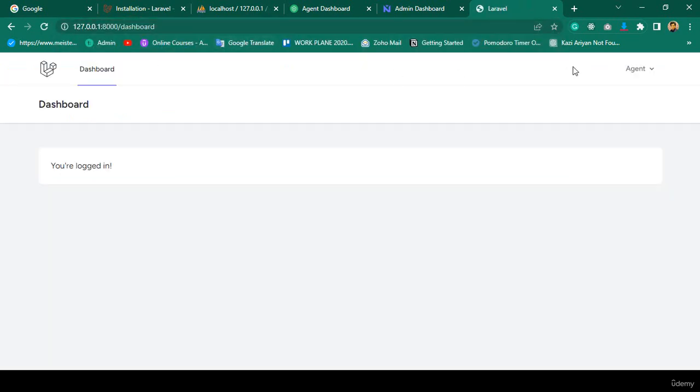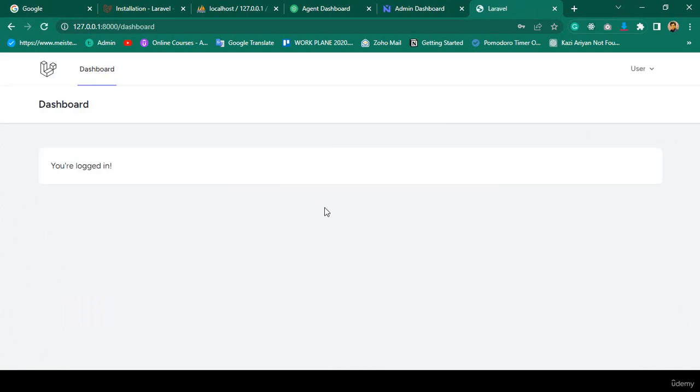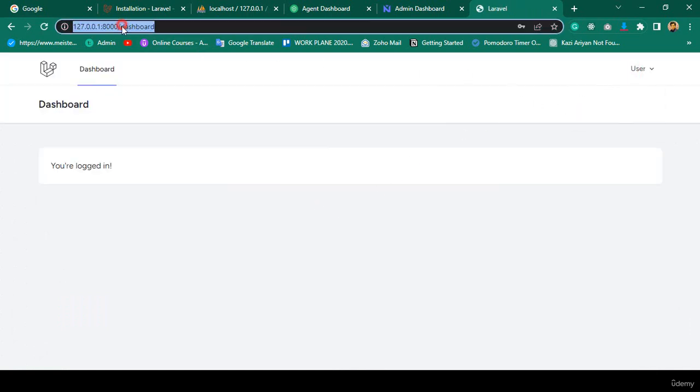Now I want to log in with the user. Right now I'm logging in with user@gmail.com and 111. So right now I'm logged in as the user, right? The user should not be able to access the agent dashboard.